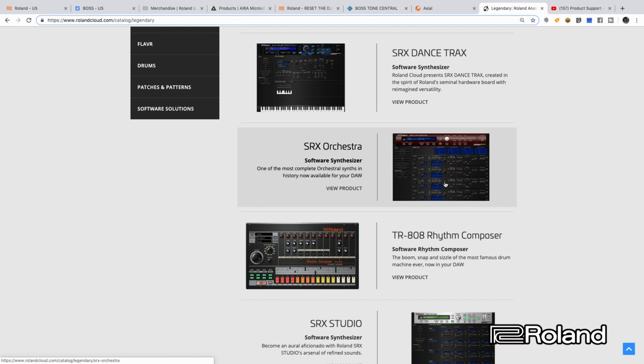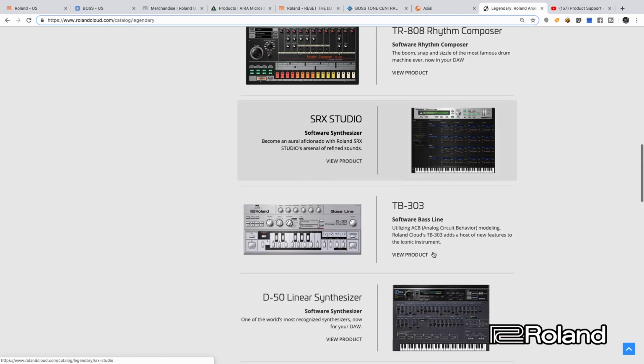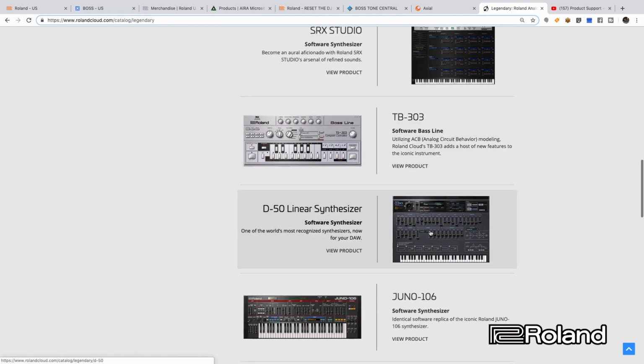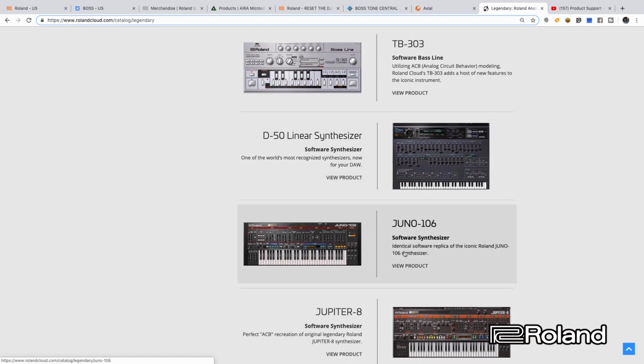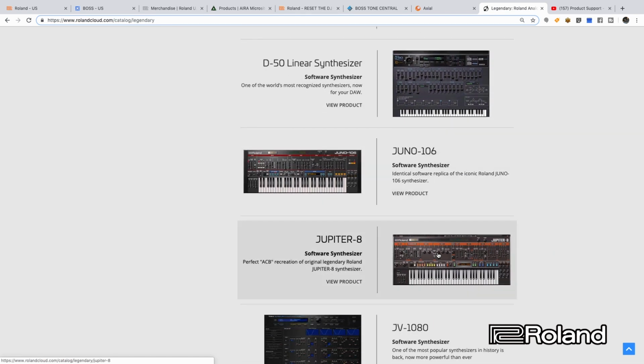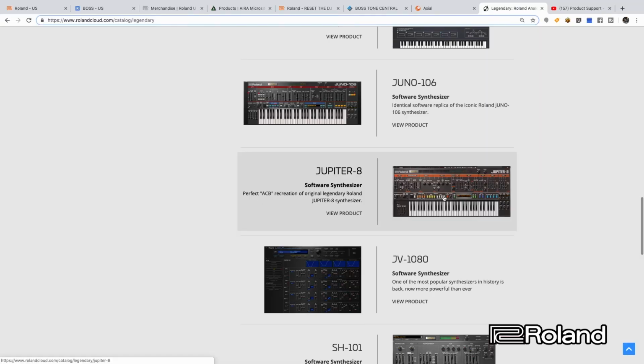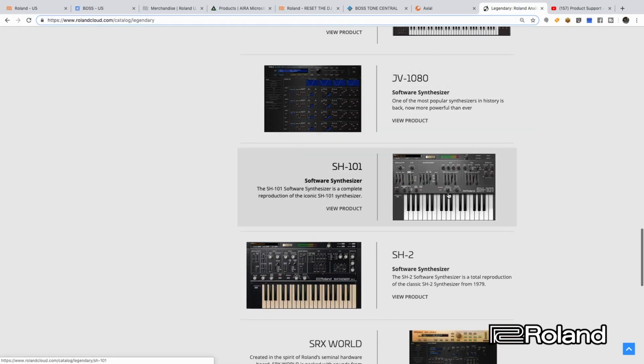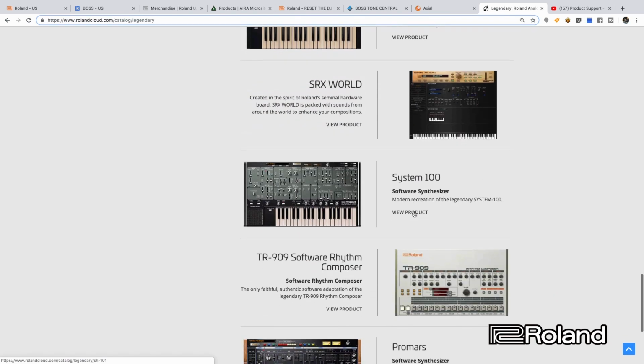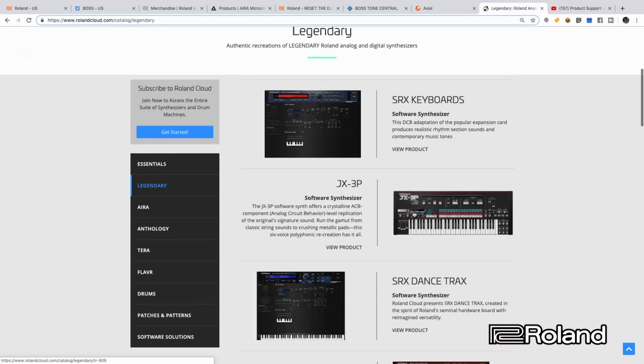Look at this, TR-808, this SRX Studio, TB303, the D50. Lots of great things. A Jupiter 8, which you cannot buy a Jupiter 8 for probably under $5,000 if you really look. JV1080, another killer.